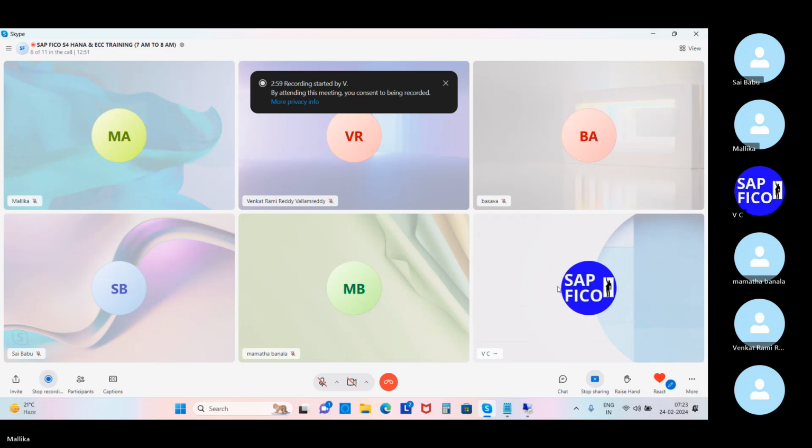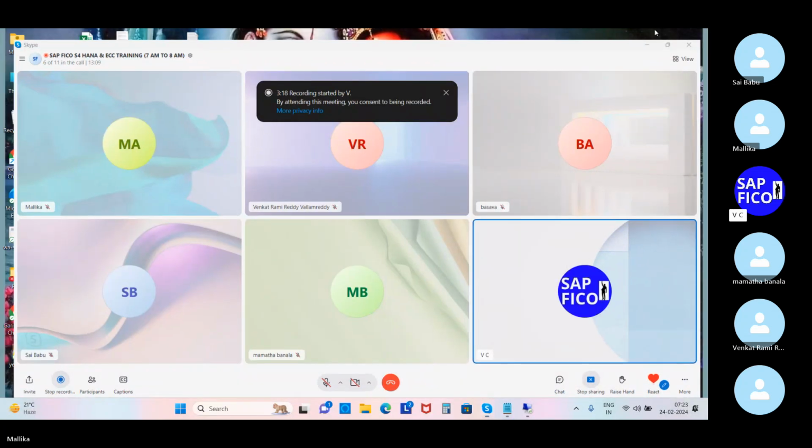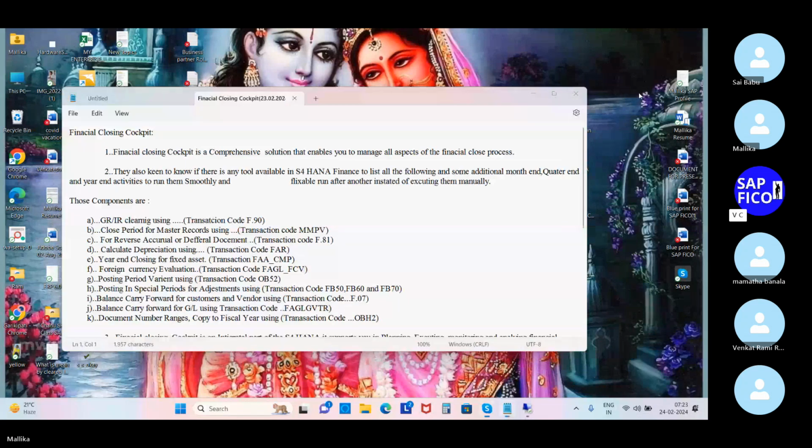We don't want to enter any manual things in the financial closing cockpit. Can you open this notepad, ma'am? Yesterday we wrote some points in the notepad, right? What are those activities involved in the month ending, year ending, quarterly or half quarterly process?